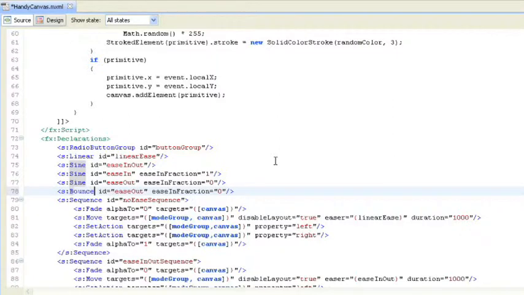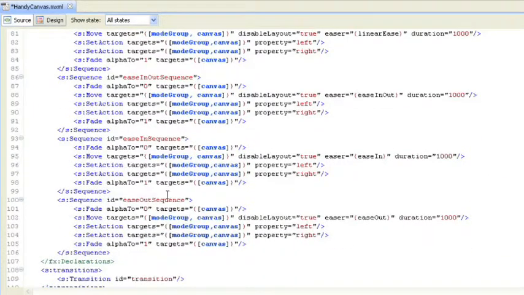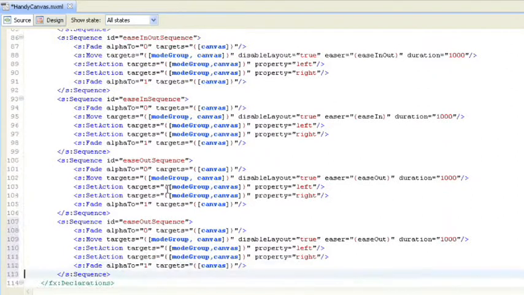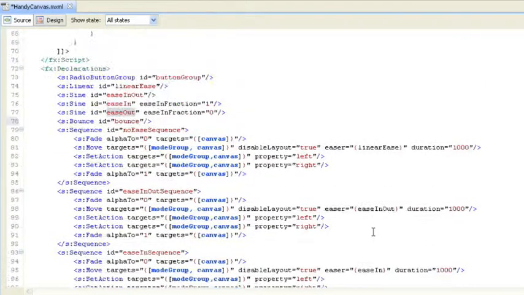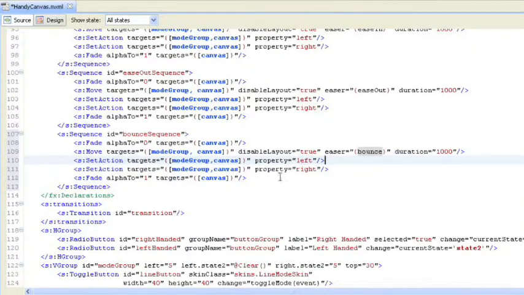We'll say we want the bounce, give it an ID of bounce, and it doesn't have an ease in fraction property. So we'll do that. We want a new sequence defined, a new effect defined that actually uses this ease. So we'll call it the bounce sequence. And then here, we've called it bounce, so we'll say our easer is bounce for moving the controls over.